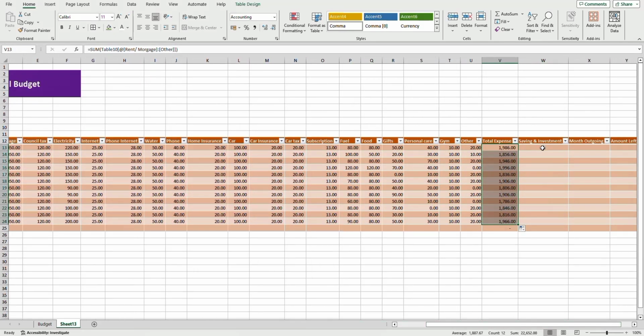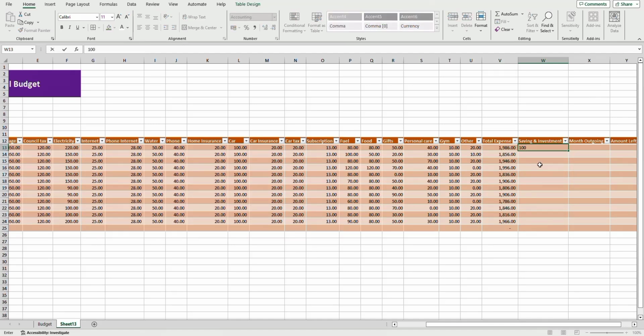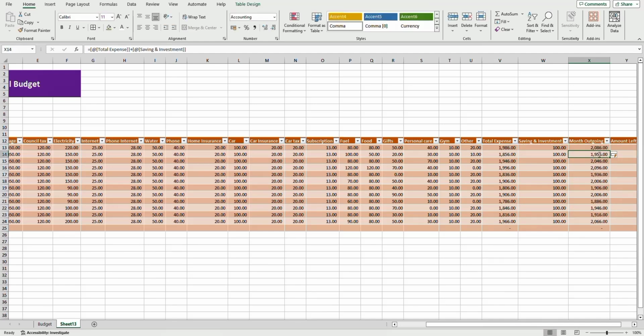For your saving or investment, it's always important you save, so project saving for the month. I'm projecting this person will be saving £100, 100 naira, 100 rand, $100 for the month. Yours might be more or less. Month outgoing is what is leaving your account every month. It's going to be your total expense plus your saving and investment. So I just do equal to total expense plus saving and investment, and I enter it and it's saved.